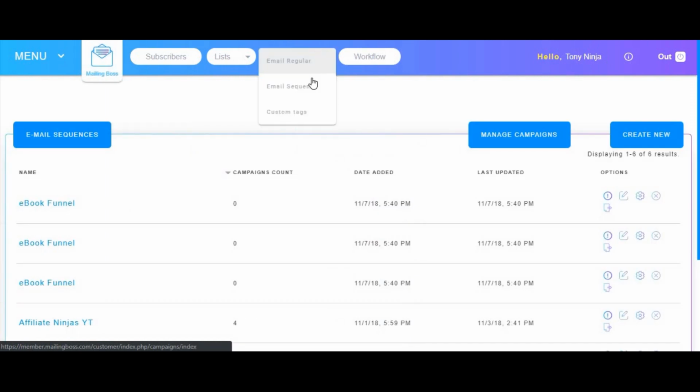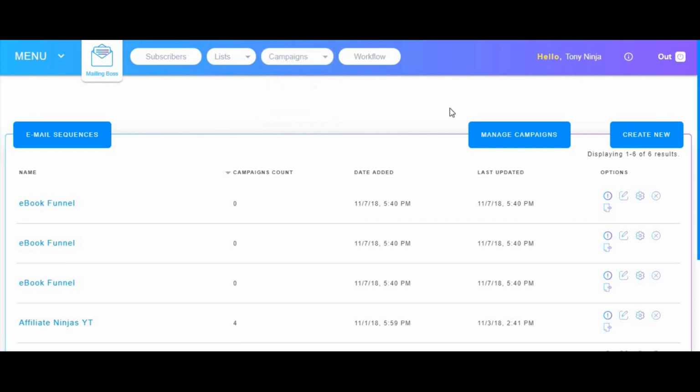So on campaigns, you have email regular. Email regular means if you've built up a list of people, you can type out an individual email and you can send it as a news blast to everyone that you choose from a certain list. Email sequence is when no work is involved other than the initial setup because it's all automated, so it's going to happen automatically. And workflow, I'm going to show you this in a minute because it is absolutely, it's so impressive.